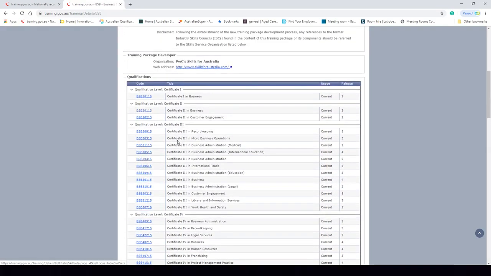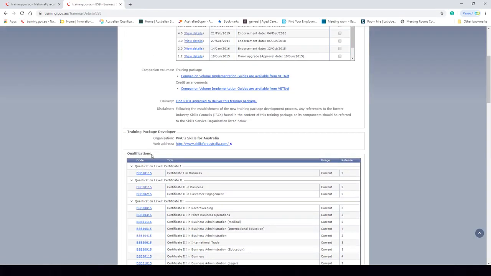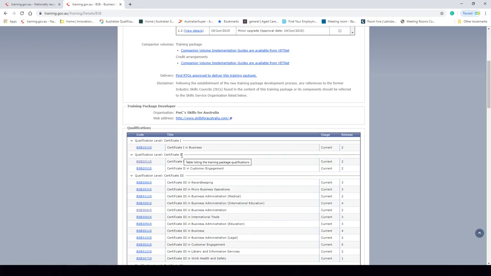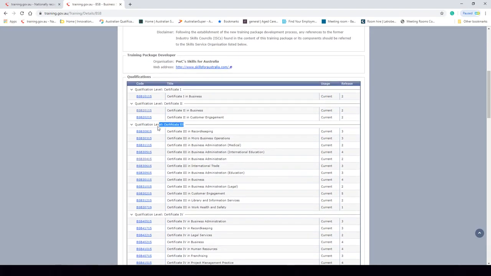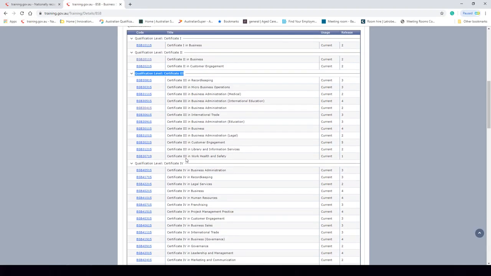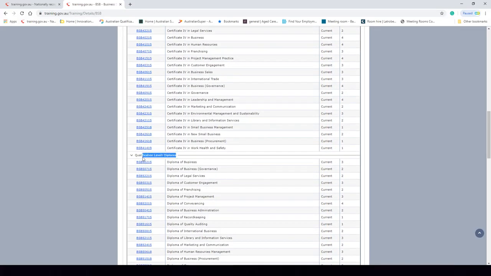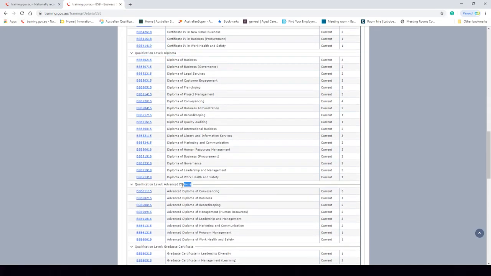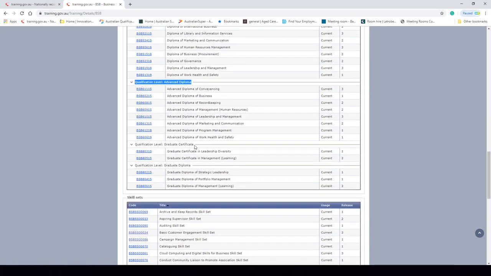We'll get into skill sets later, but let's first have a look at qualifications. Qualifications are based on the Australian Qualification Framework, which states what level a qualification should be at. A Certificate level 1 qualification is at AQF level 1. A Certificate level 2 is at AQF level 2. A Certificate level 3 is at AQF level 3. Certificate level 4 is at AQF level 4. Diploma is at AQF level 5, Advanced Diploma is at AQF level 6, and Graduate Certificate and Graduate Diploma are at AQF level 8.